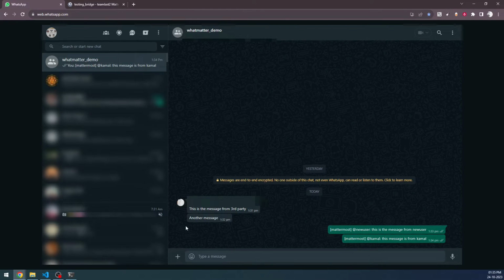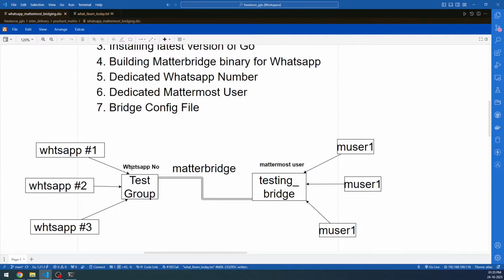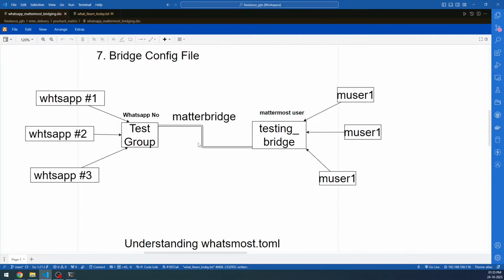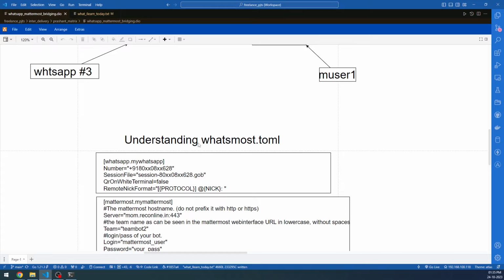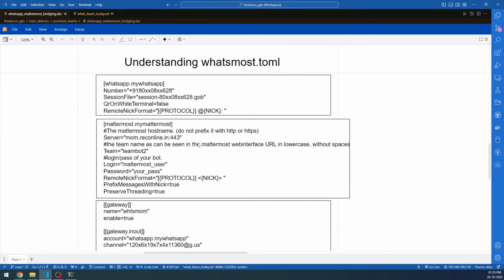Next, what I'm going to do is, let me go back to the presentation, and here is where I'm going to explain to you what we need to do in the configuration file. After explaining to you what is in the configuration file, I'll be explaining the steps that we need to take in order to get the matterbridge working. So let's dive into this.